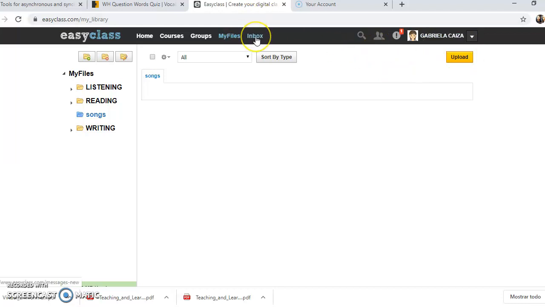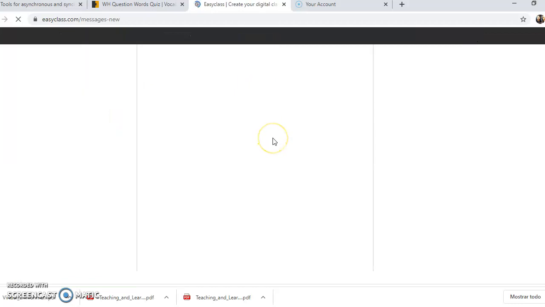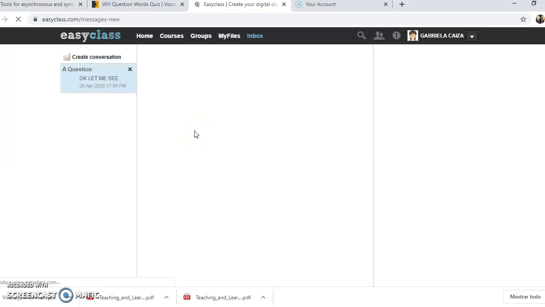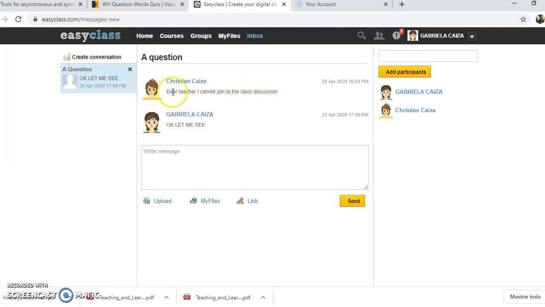As you can see, also you can chat with your students by sending private messages using this inbox icon. So you can interact with your students like I have done here. For example, Kristen says, "Dear teacher, I cannot join to the class discussion," and I, as a teacher, answered. Okay, let me see. You can use this tool too. So it is very complete, this platform.